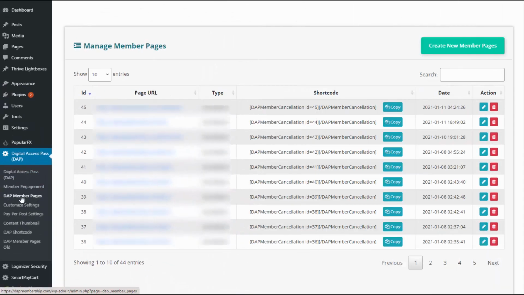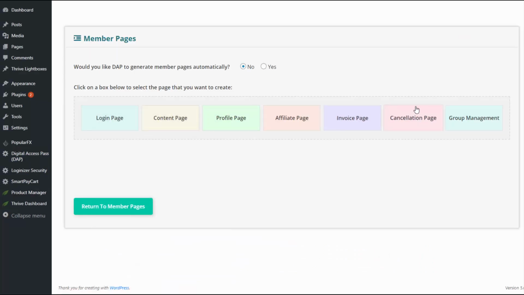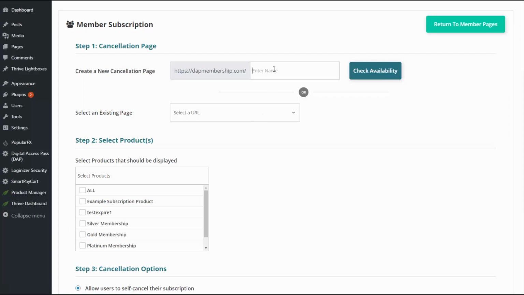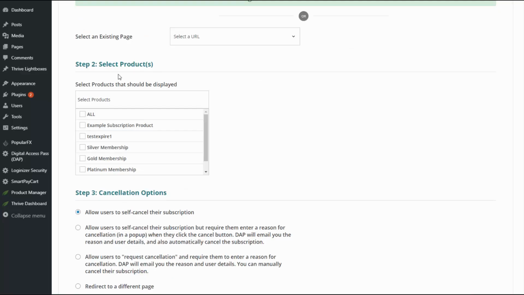Go to the DAP backend, click on DAP member pages. It will bring up a page like this. Click on this button to create a new cancellation shortcode. Click on cancellation page. So here you can configure different options. Let's say we call it member cancel. All right, so now select the products that you want to display in the member cancellation page.